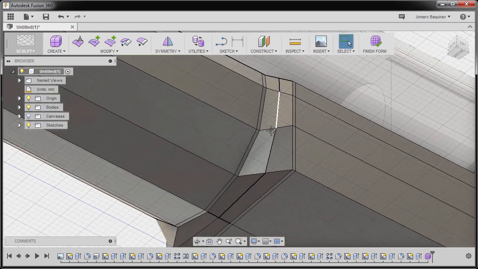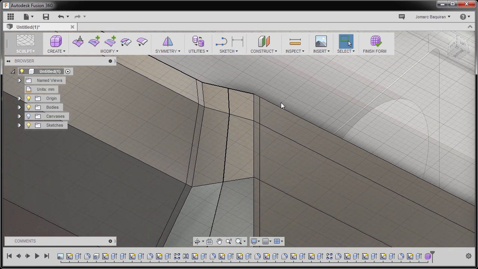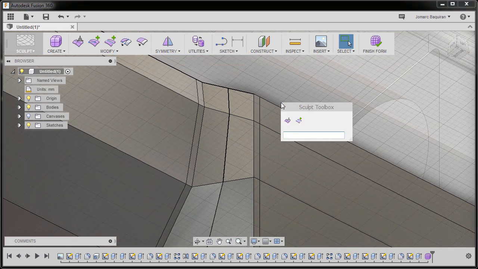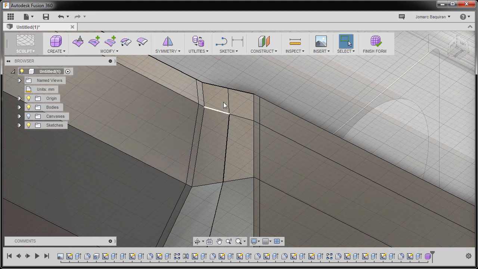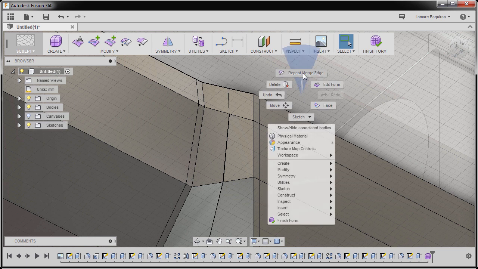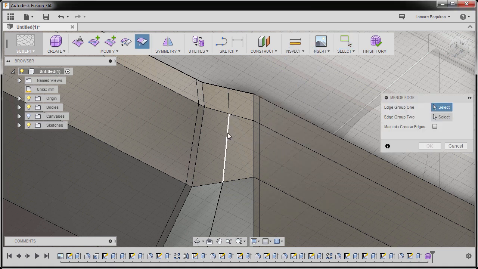Now, zooming in, I'm going to hit S to grab our sculpt toolbox, typing MER and selecting merge edge. For edge group 1, selecting this edge, left clicking edge group 2 to activate, selecting this edge, hitting OK. So now it is connected. Right click and select repeat merge. Left click here and left click this one to activate. Left click, hitting OK.